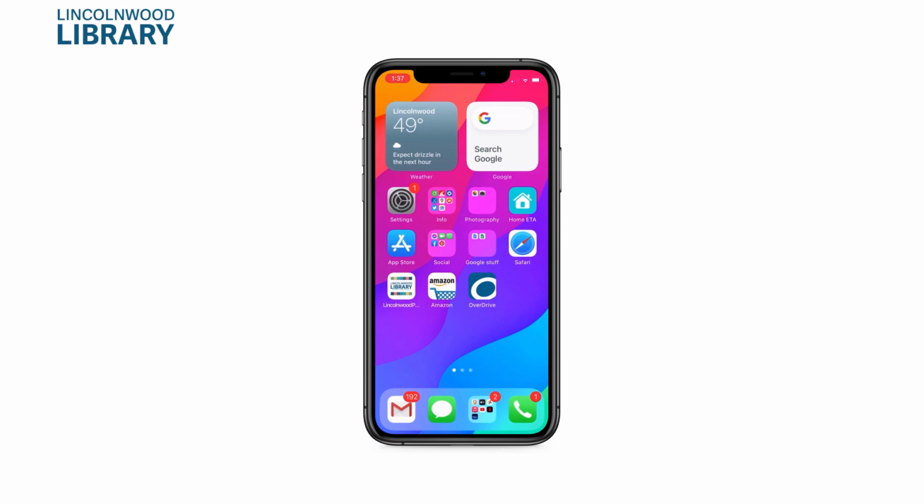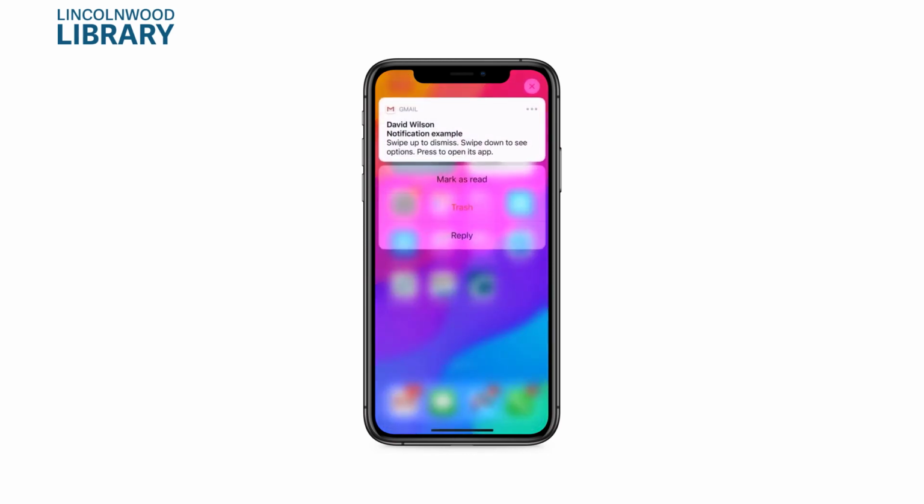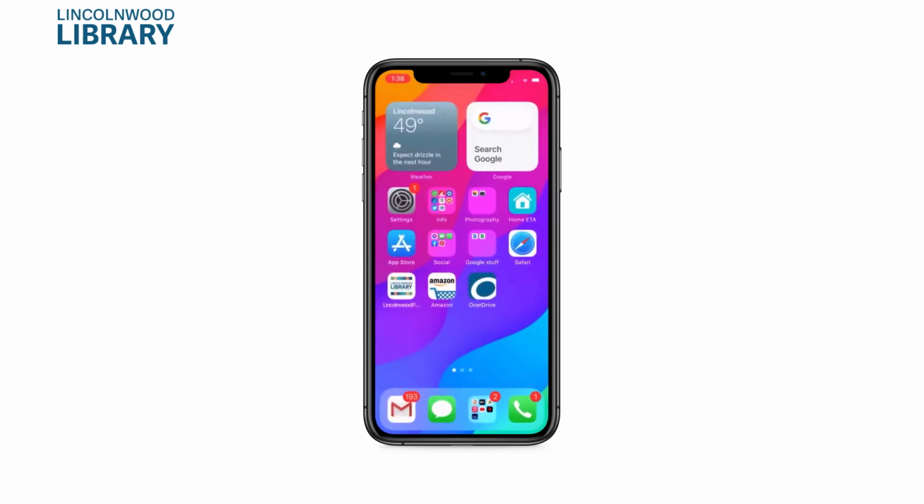I've only got the iPhone in the video now because the iPad is going to be sending the iPhone a notification in a second. So I could press that to get to it, swipe it up to dismiss, or swipe it down to see options. I could trash it in this case, mark as read, or reply. Notification options are going to be different in different apps, so you'll want to pay attention to them. I'll press the X to exit out of that.